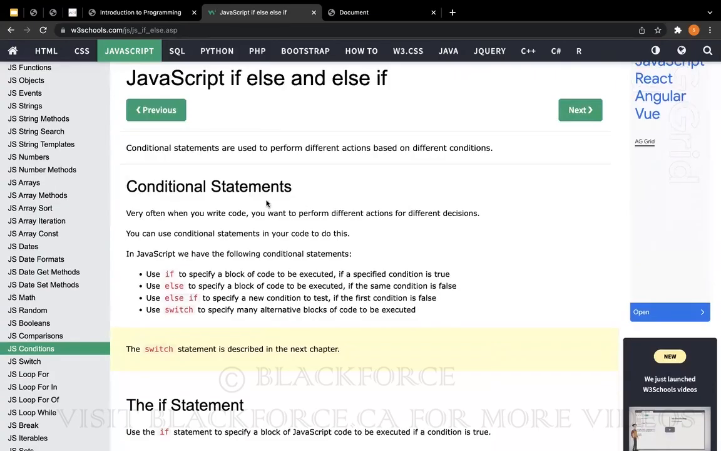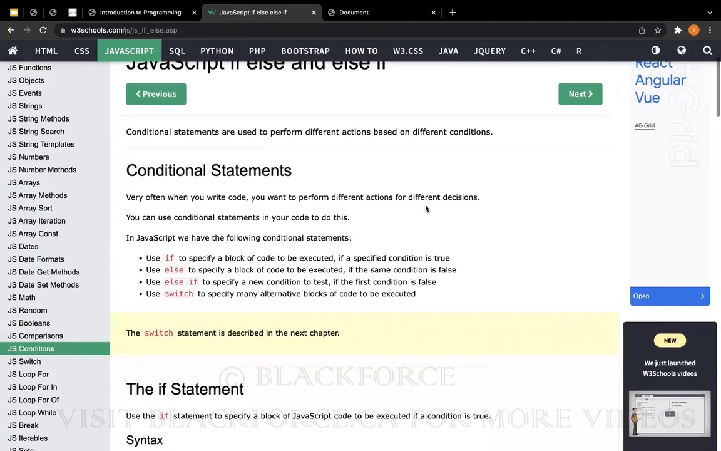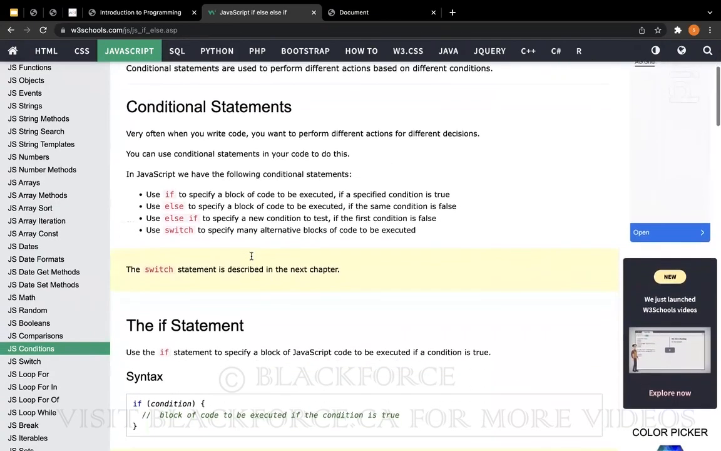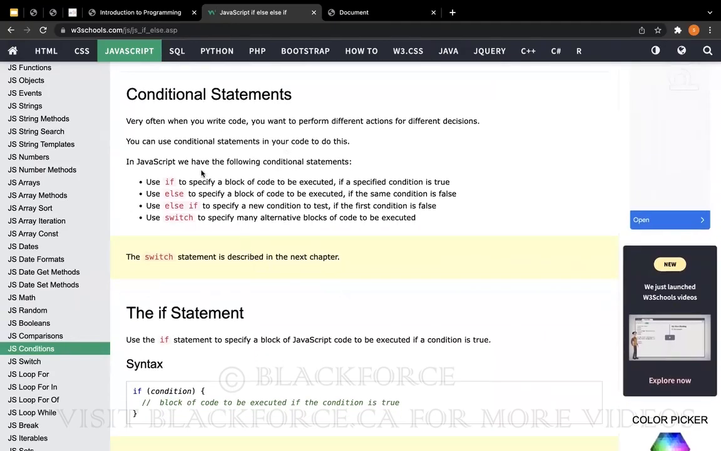Very often when we write code, we want to perform different actions. So you can use conditional statements in your code to do this. We have the if statement, the else if statement, and the switch statement. I didn't talk about the switch, and we're still not going to talk about it today. Maybe we'll talk about it some other time.